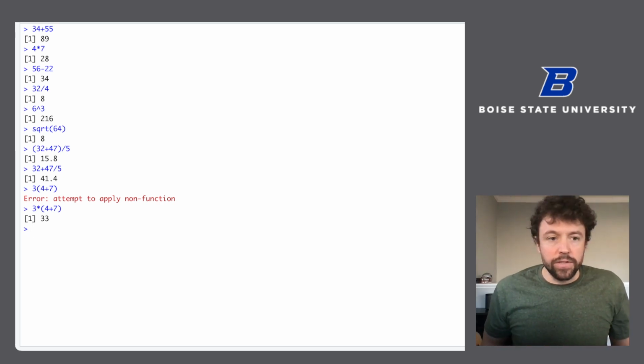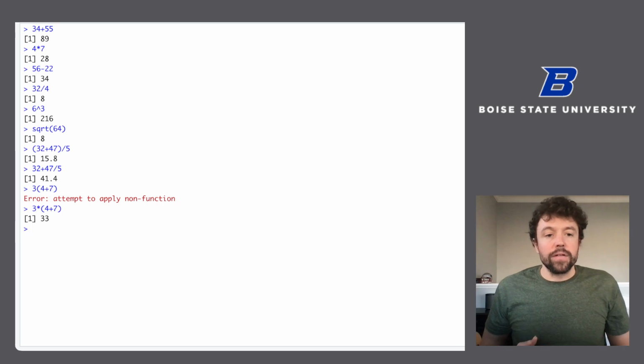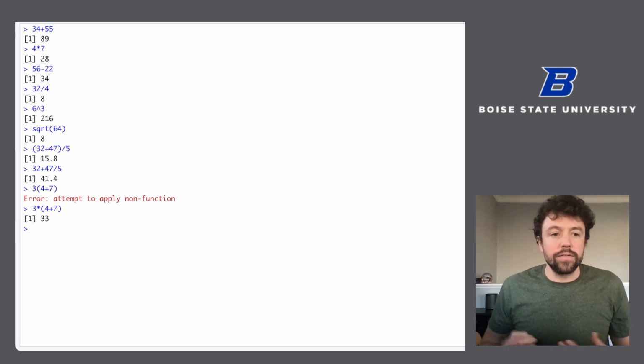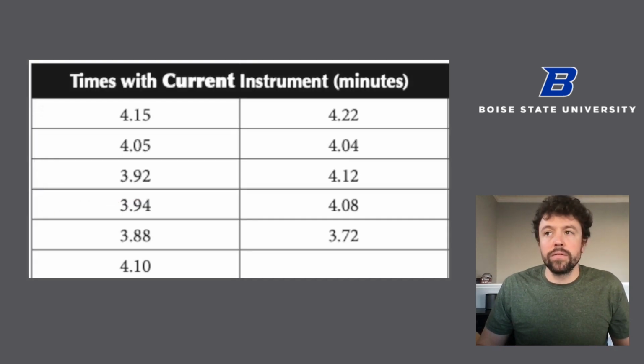That's not the reason we're using this, though, although we will very frequently do basic arithmetic in RStudio. The reason we're using this is to do statistics. And so for that, I want to go back to this data set from section 1.2, the times with the current instrument.